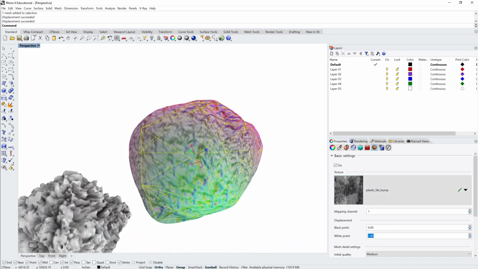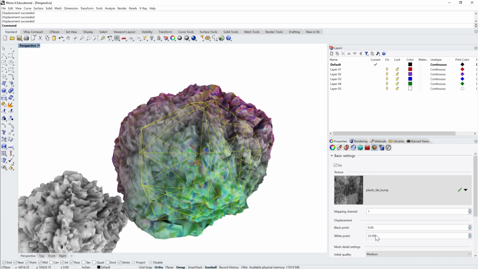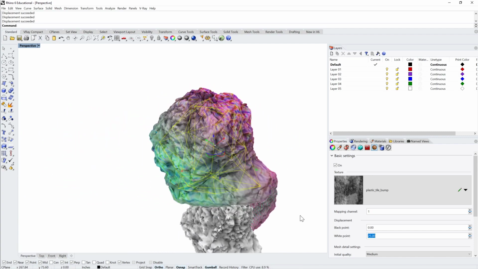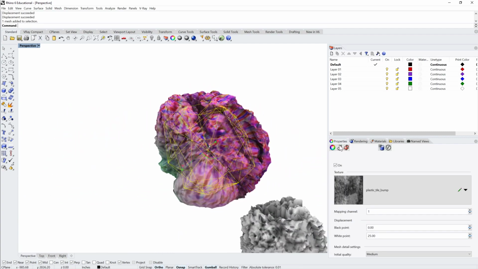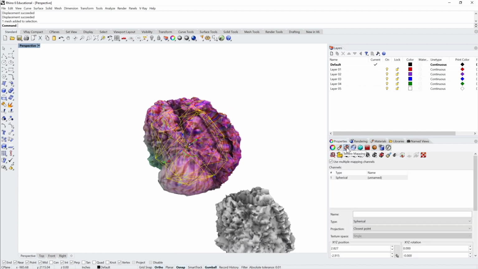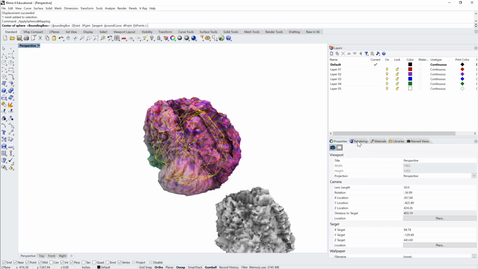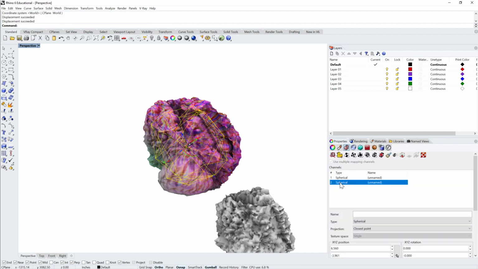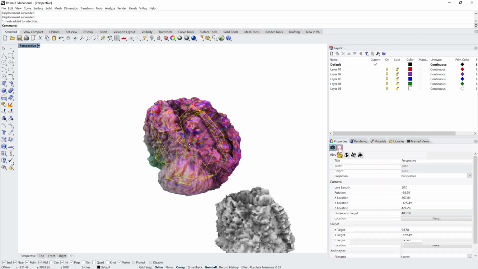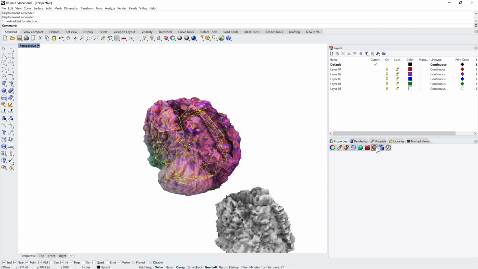Let's try this at 25 to see what we get. Okay, we're getting some texture on this guy. Now, let's do a couple of things here. Texture mapping, we're going to apply another spherical mapping to him. Bump, bump. Okay, cool. Now we have spherical 2. So let's go back to displacement.